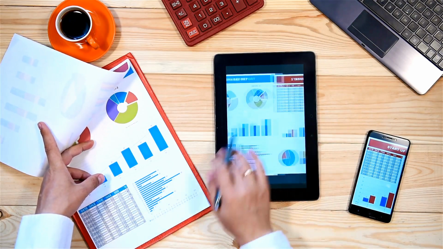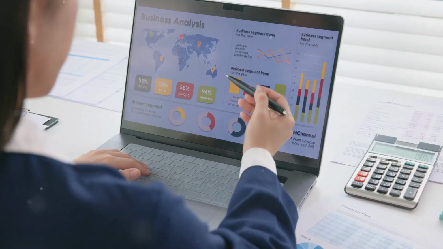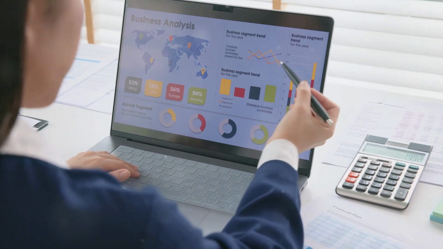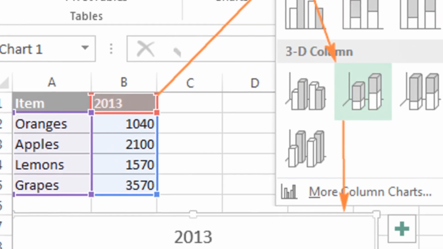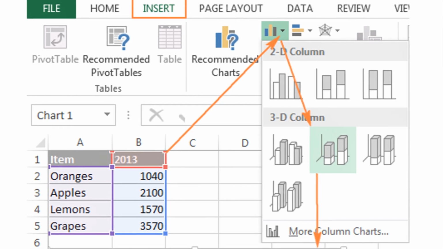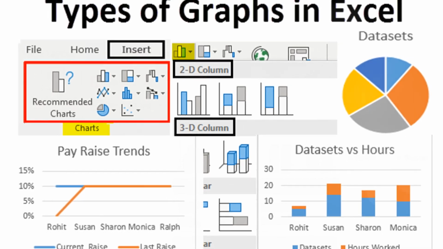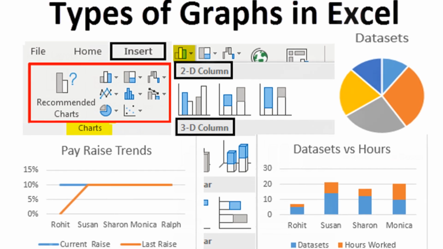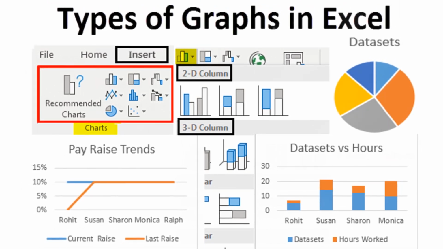Finally, one of the most exciting things you can do is create charts to visualize your data. A chart can make trends and comparisons much easier to see than a table of raw numbers. To create a chart, you simply select the data you want to include, go to the Insert tab, and choose a chart type. Common types include bar charts for comparing quantities, line charts for showing trends over time, and pie charts for showing parts of a whole.